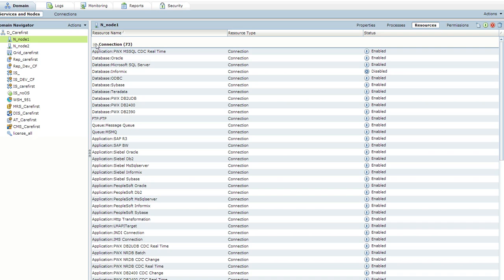So these are predefined things that are available so that based on the mapping that you created, if any of these resources or connections are used within that particular mapping or session, the integration service will look at the resource availability on each node, and according to that, it will dispatch it.